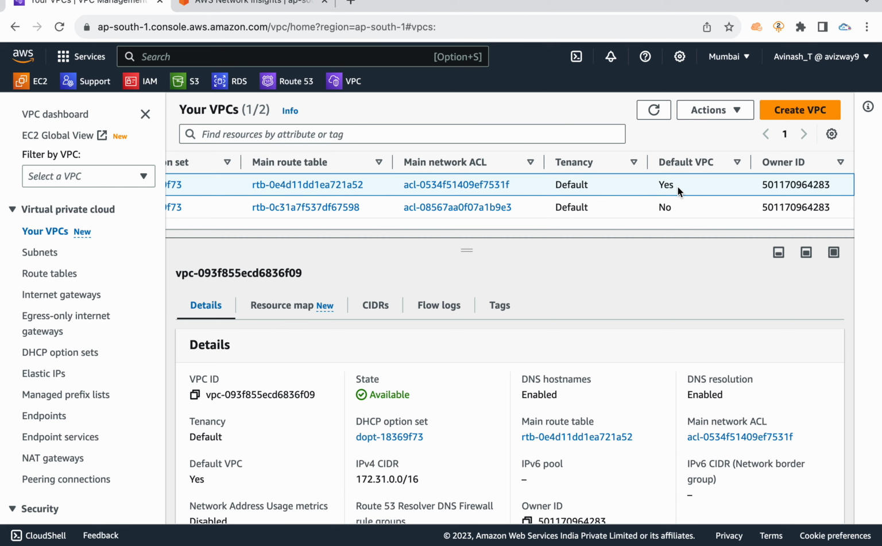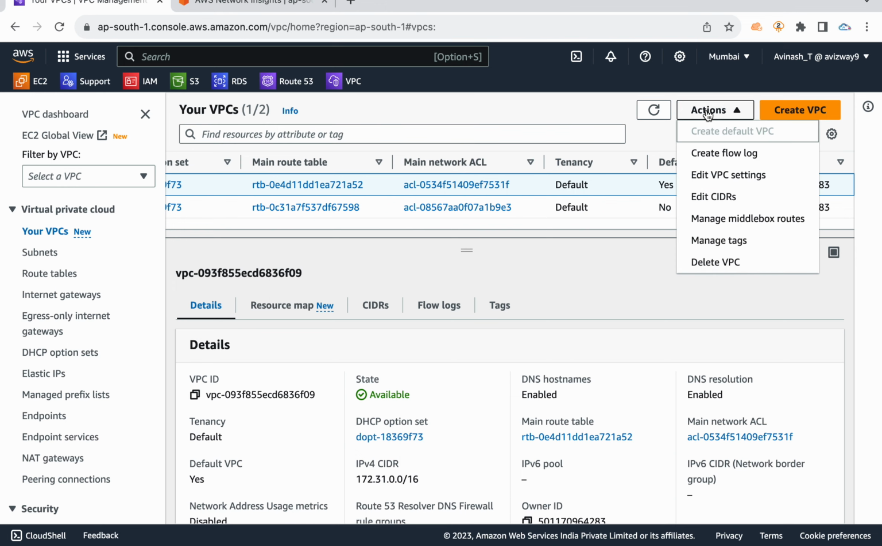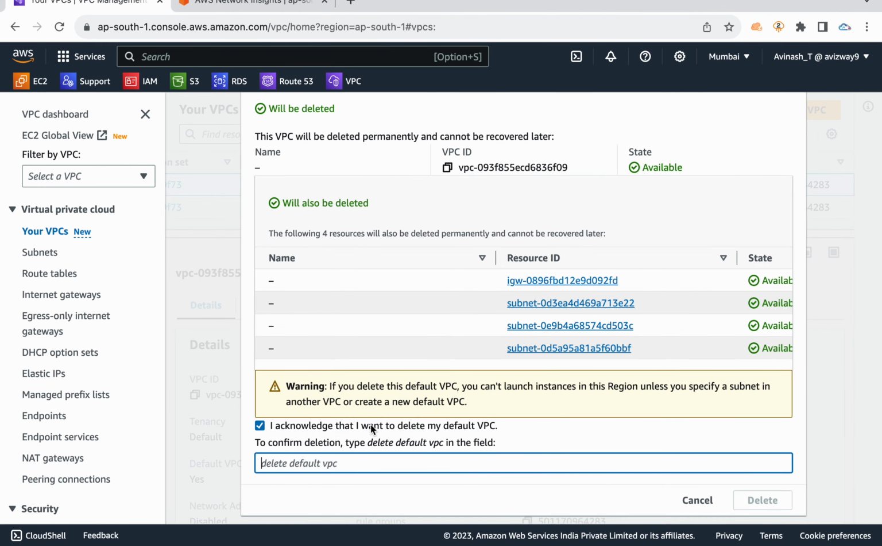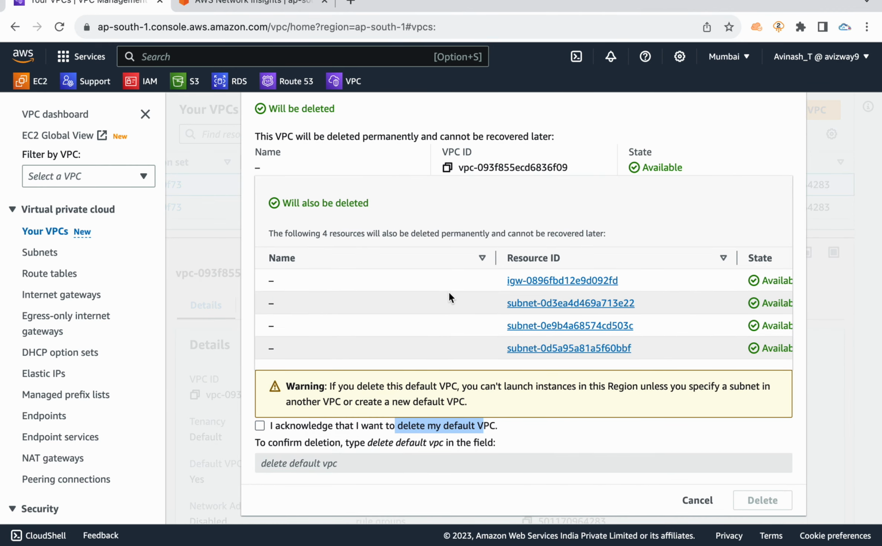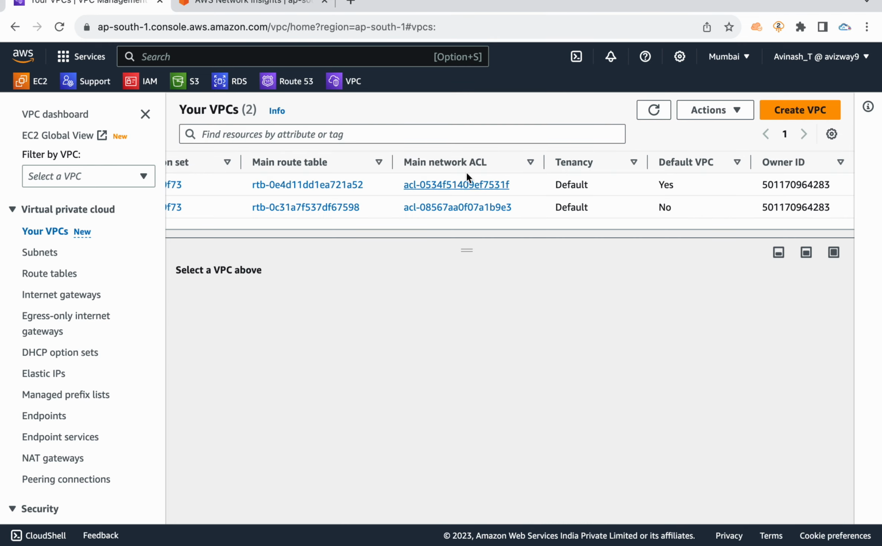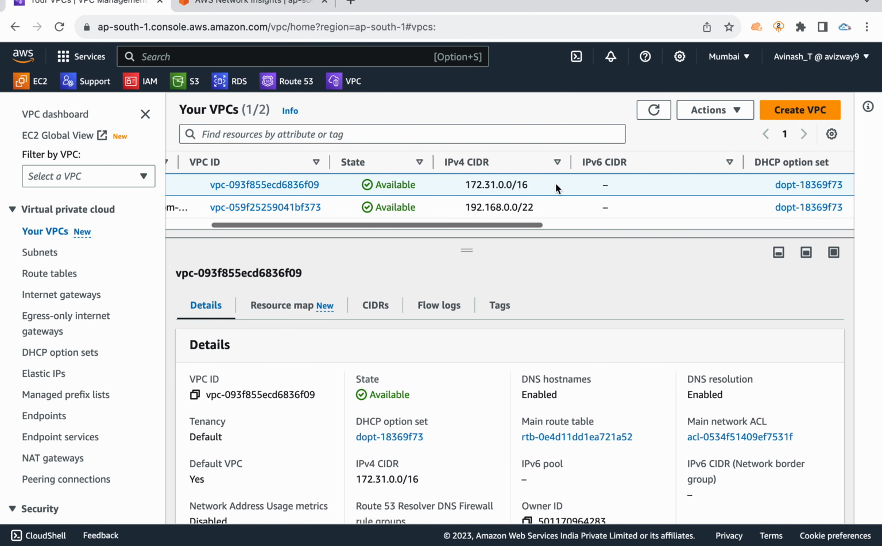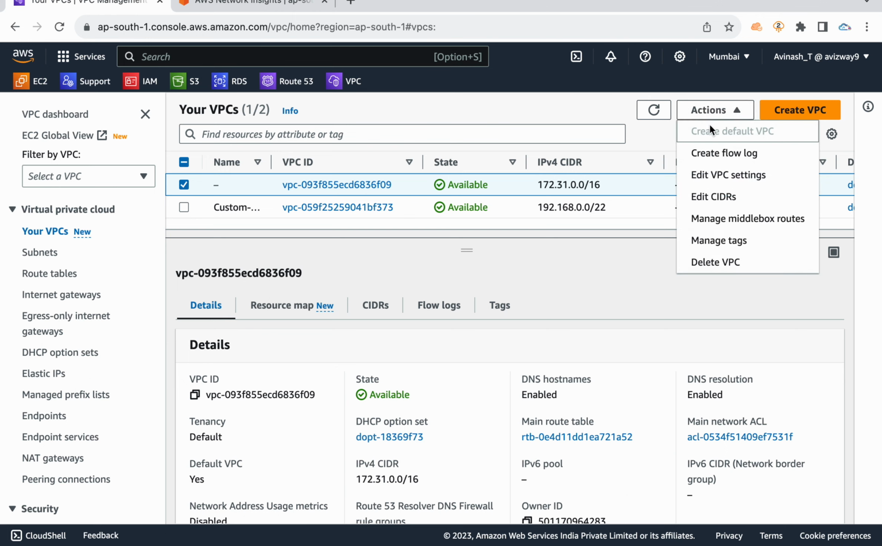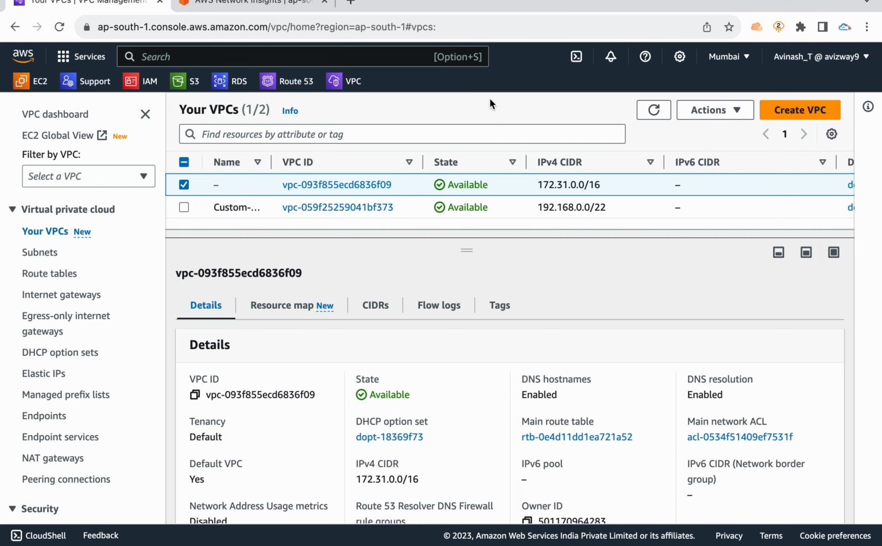So the question is, can we delete this default VPC? The answer is yes. If you want to delete the default VPC, you go and delete it. You just need to type that you want to delete your default VPC. If you don't have any running resources, it will delete automatically. If you want to get it back, earlier we used to contact AWS, but now go to actions. The first option is create default VPC. With one click, we can get our VPC back.